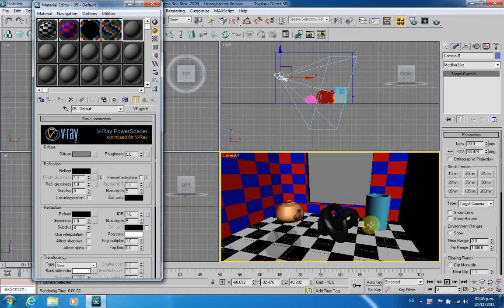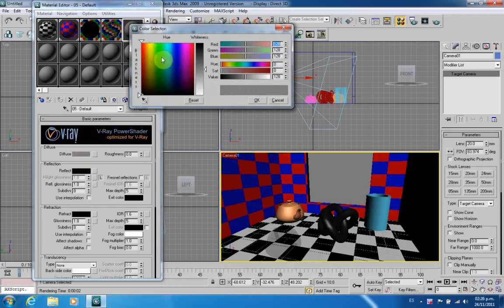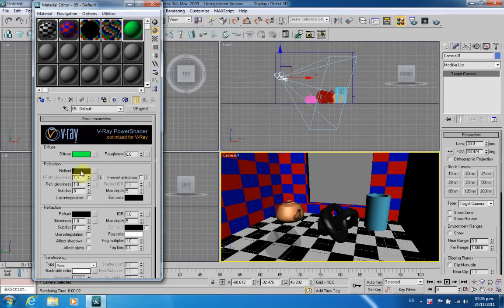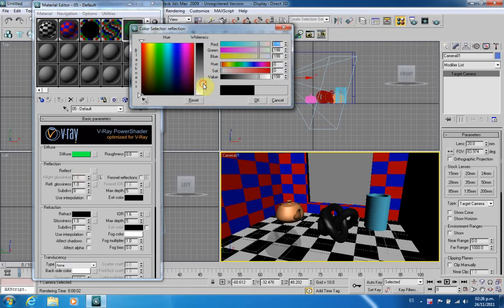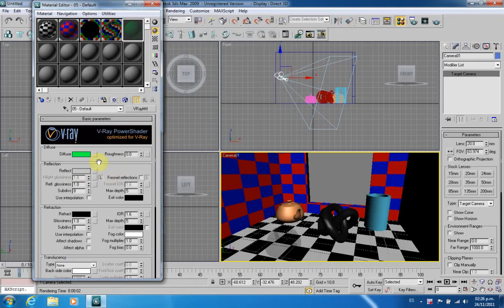Okay, we are here again. To do this, we are going to click on green. Then we are going to click on reflect a little bit here. And we are going to put this texture to this teapot.